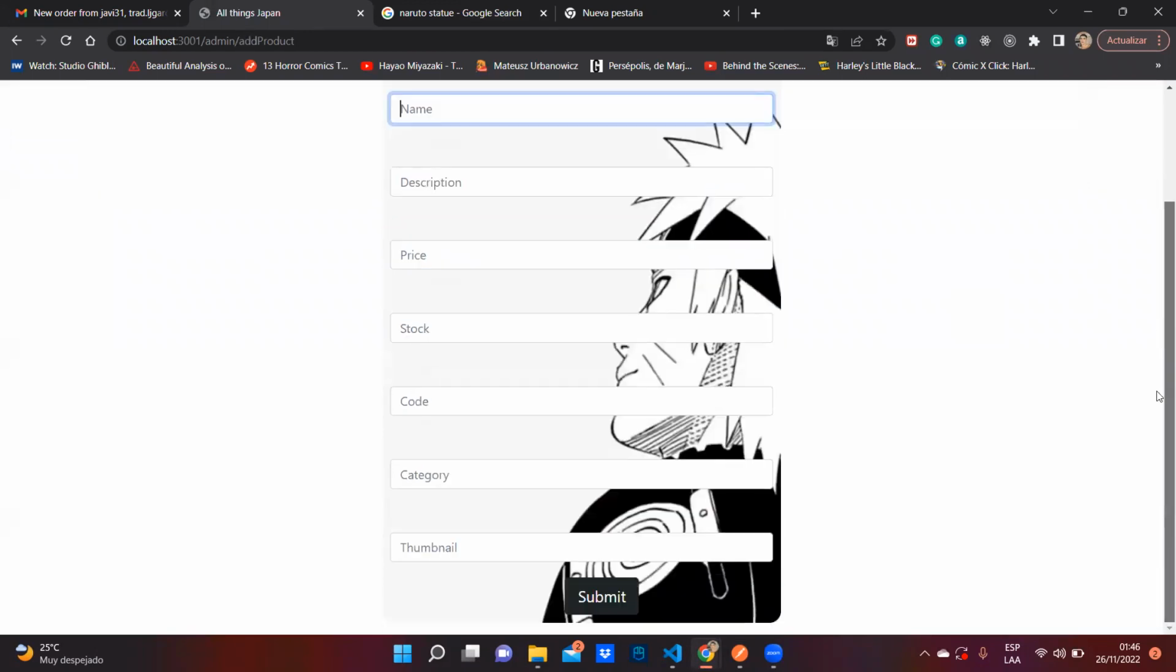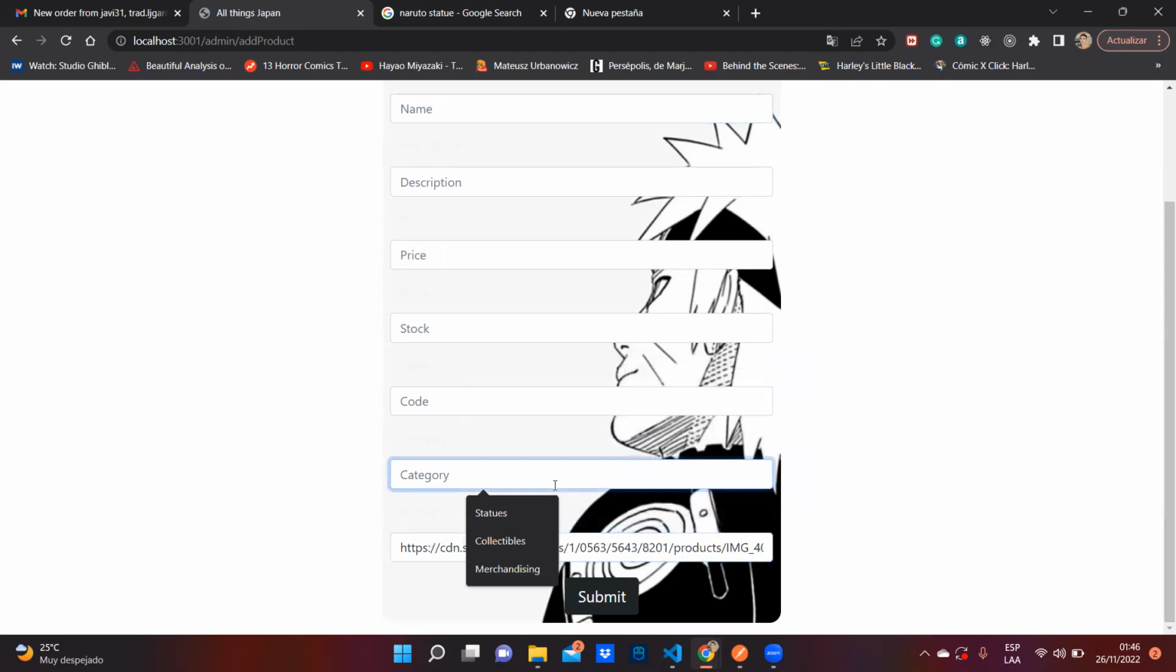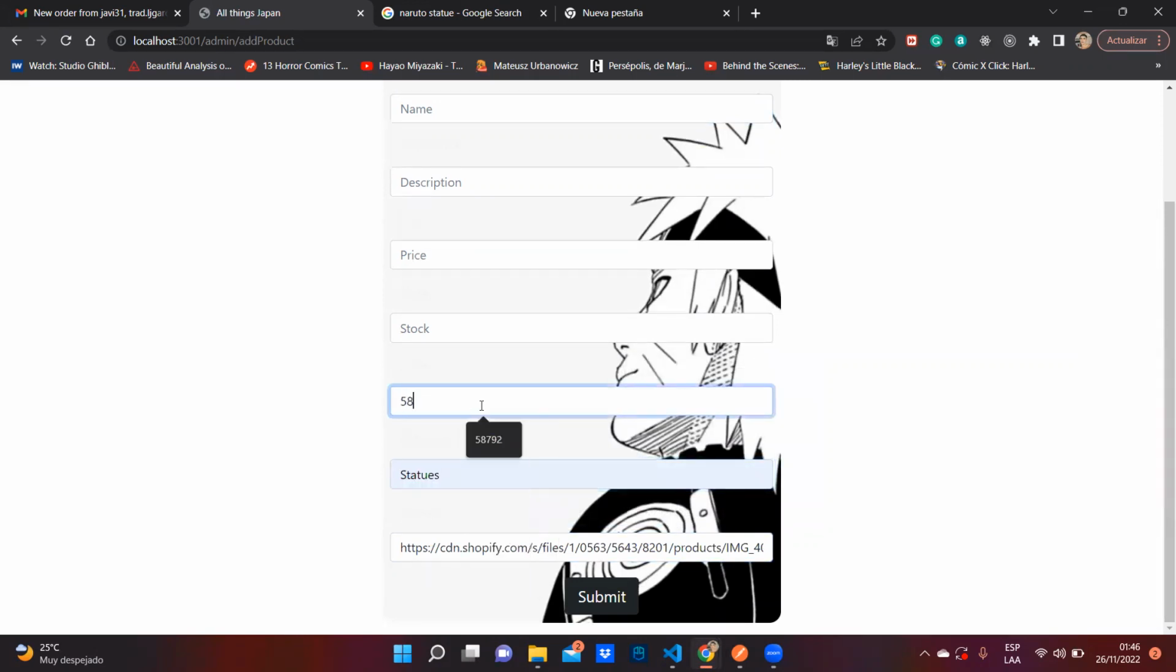And there should be a section where it says thumbnail. So you just copy that category. This is a statue. You create a code for that. Let's just create this code. And the stock, there's going to be just 4 statues.